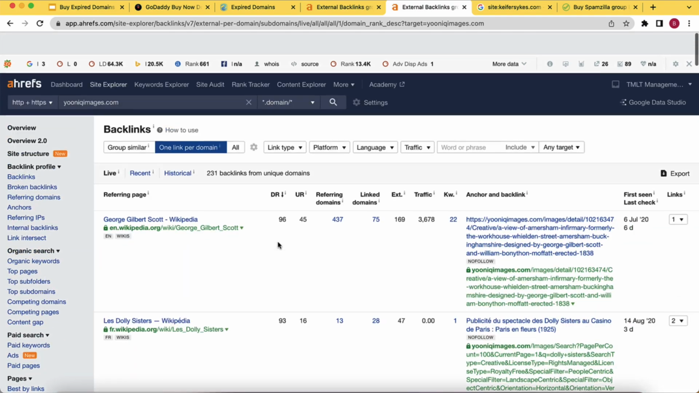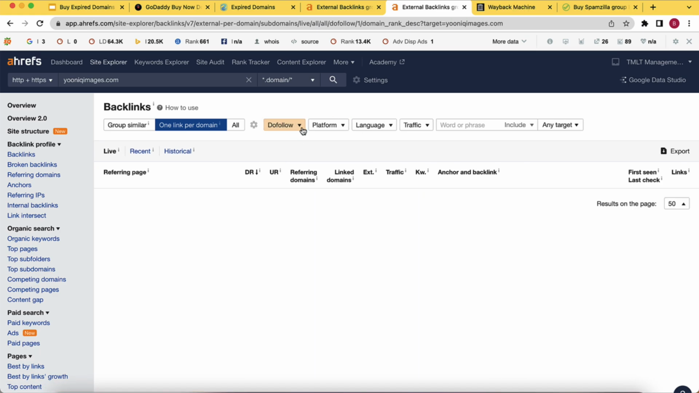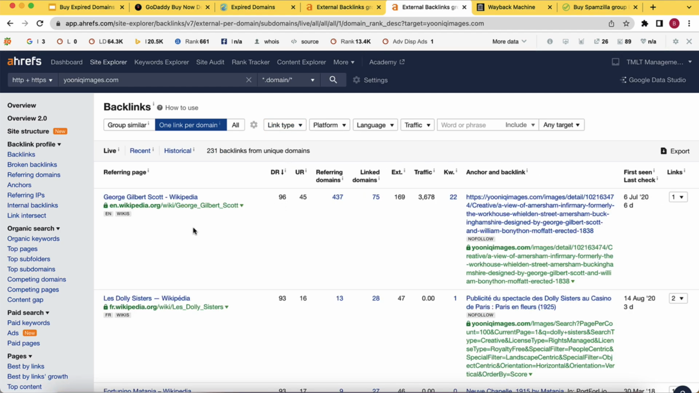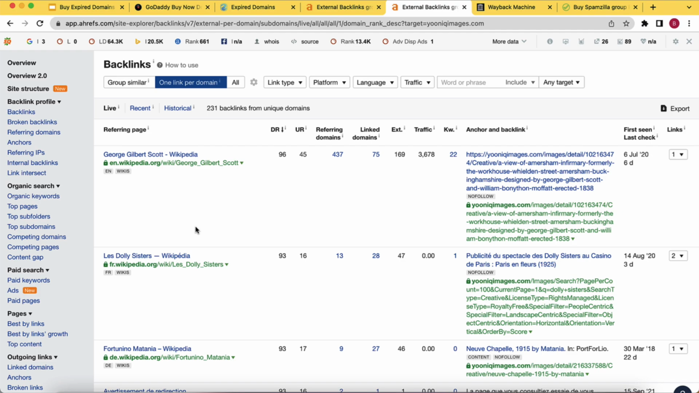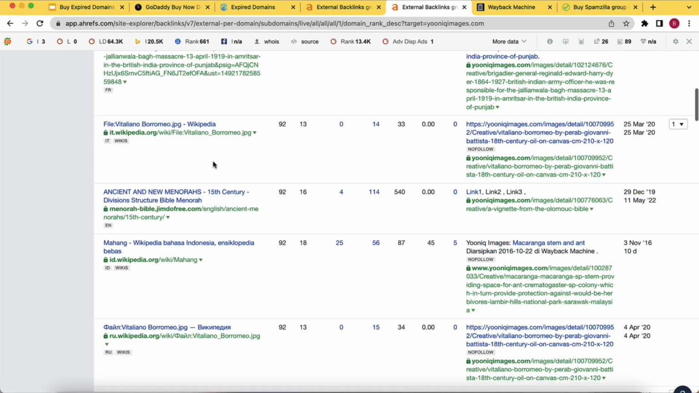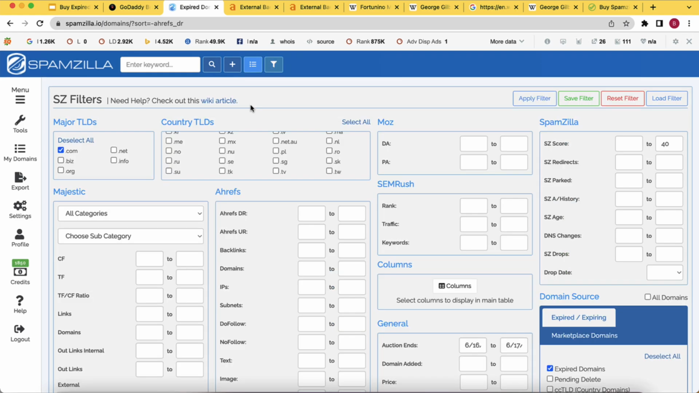All right, let's look at the link types. It has do follow links, out of 231, 131 are do follow, 98 are no follow, in content links are 36, 66. Whoa, that's crazy. No redirect chain. What I'm more concerned about on this particular domain is the Wikipedia links. There are more of them, and that's actually good. So what you can do here is not just Wikipedia links, there are other types of links. So you can just spend your time and do the research. So these are actually the best ways you can get quality backlinks for your project.